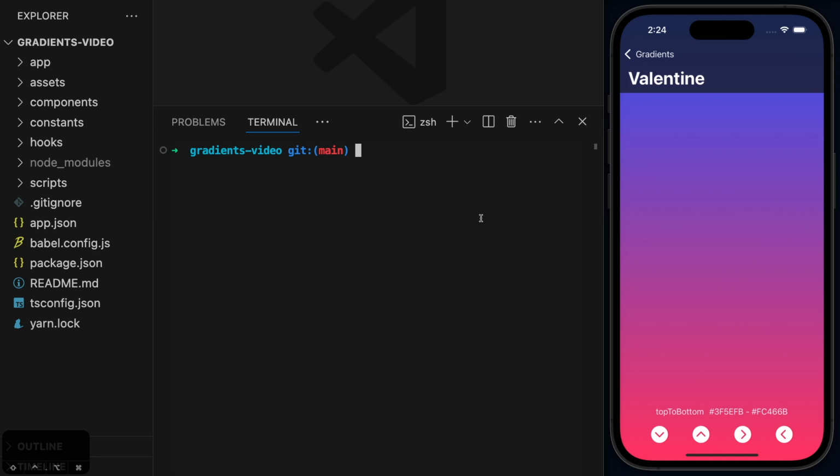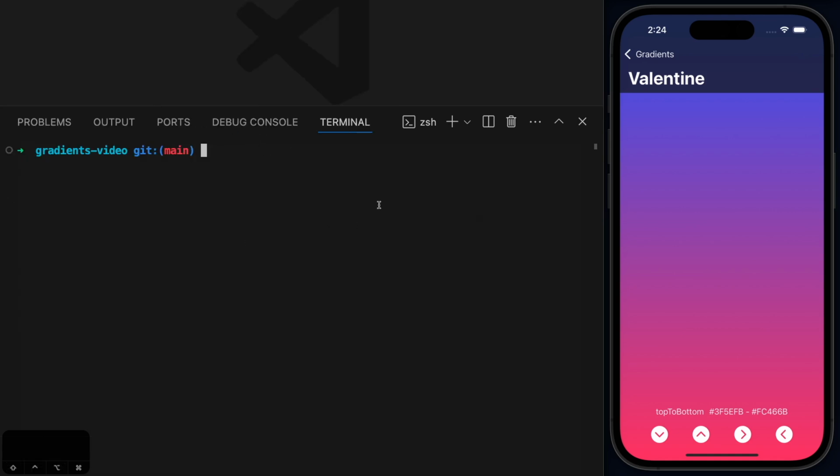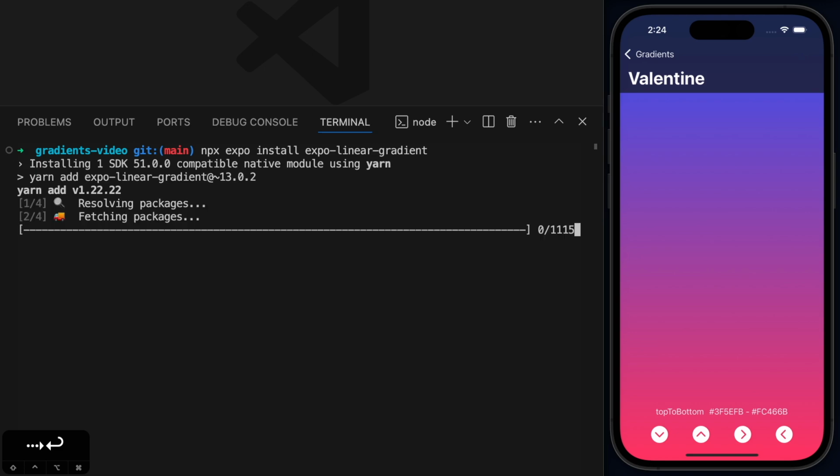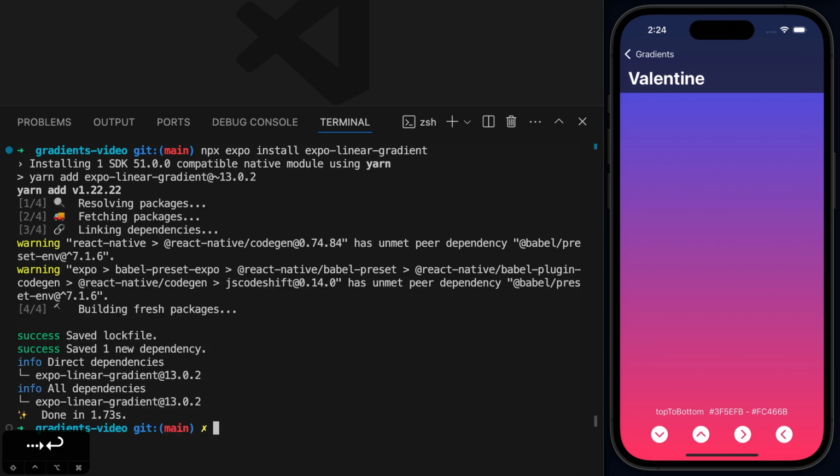And the first thing that I want to do is install the library that we're going to be using. So let's open the terminal and say npx expo install, and the name of this dependency is going to be called expo linear gradient. This dependency is one of my favorites because it's going to work on web, Android, and iOS, and it's very easy to use, as well as very extensive.